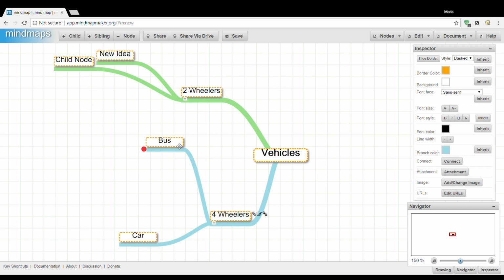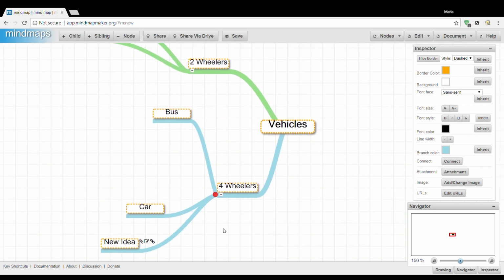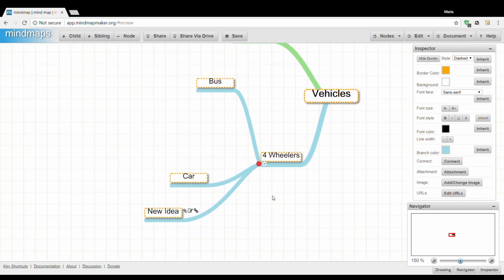To add a sibling node, select a node, then click Sibling from Nodes menu. To navigate around the mind map, click at an empty space and then drag the mouse. To reposition a node, point the mouse to a node, then drag the node to a convenient position.